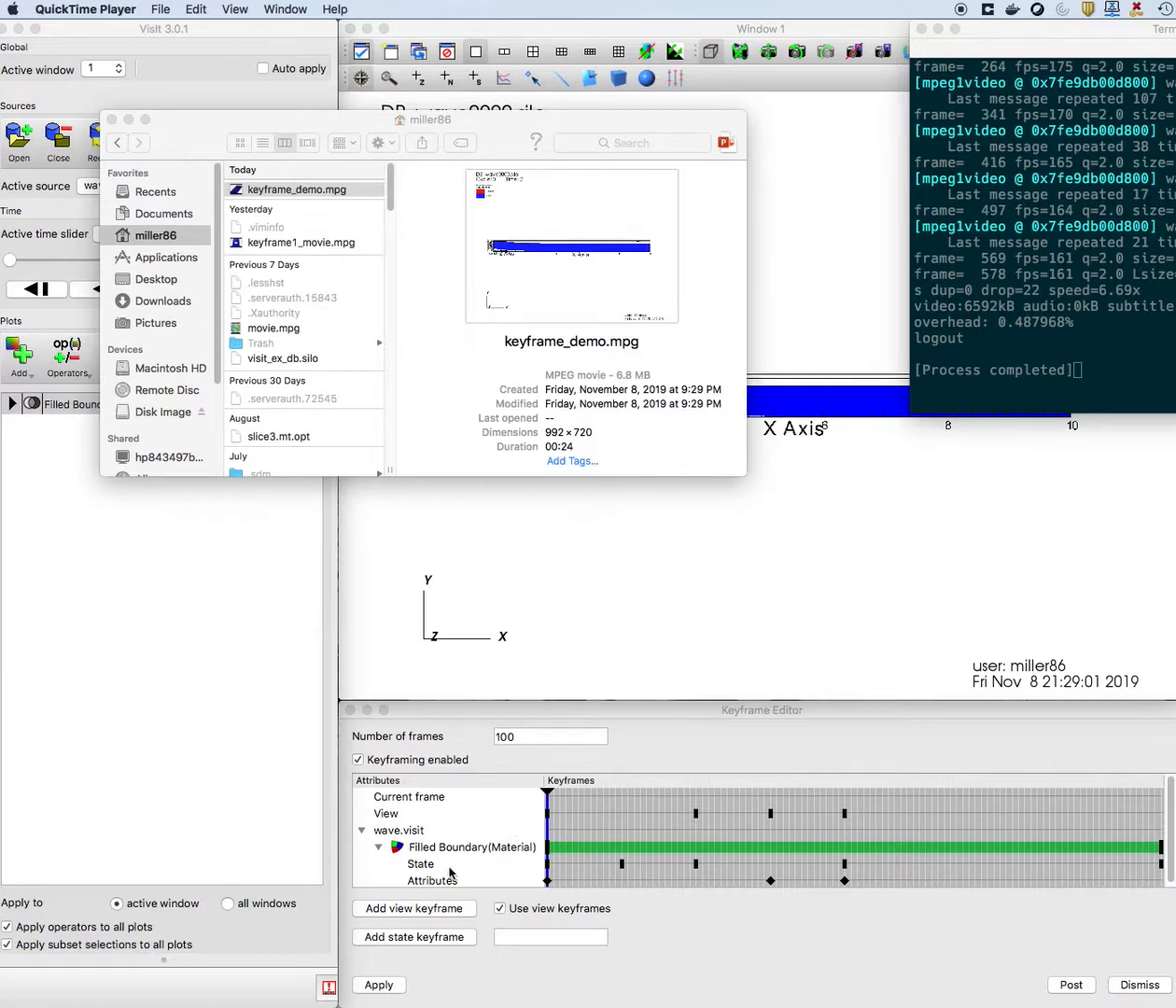One other final comment is you'll notice I didn't do anything with an operator. It would be wonderful to actually animate the behavior of an operator, for example, a slice or a threshold where the threshold value is increasing or whatever. Presently, we do not support keyframing of operators, but when that gets added, if that gets added, that would make this an even more powerful interface for producing a movie.